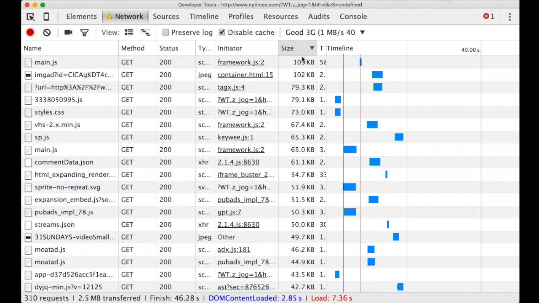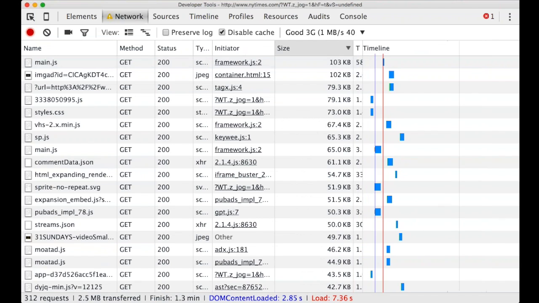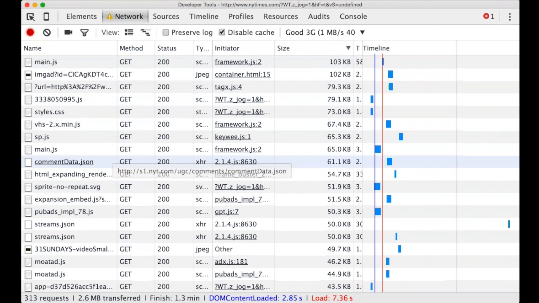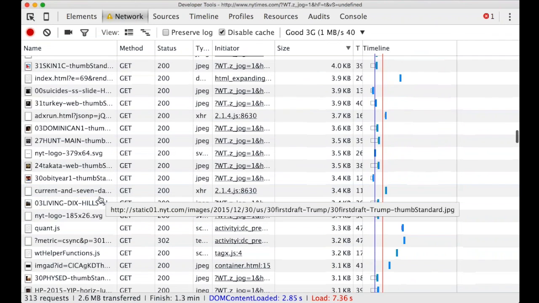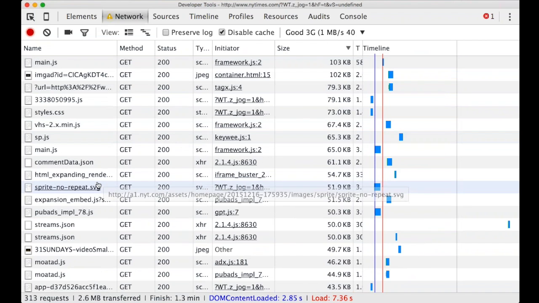The size is really useful, especially just to do an initial check of what's taking the most space. So here we've got all these different files, this JavaScript file is the biggest one, and then we've got some images that are pretty big, and then getting all the way down to really, really minor things like these thumbnails.